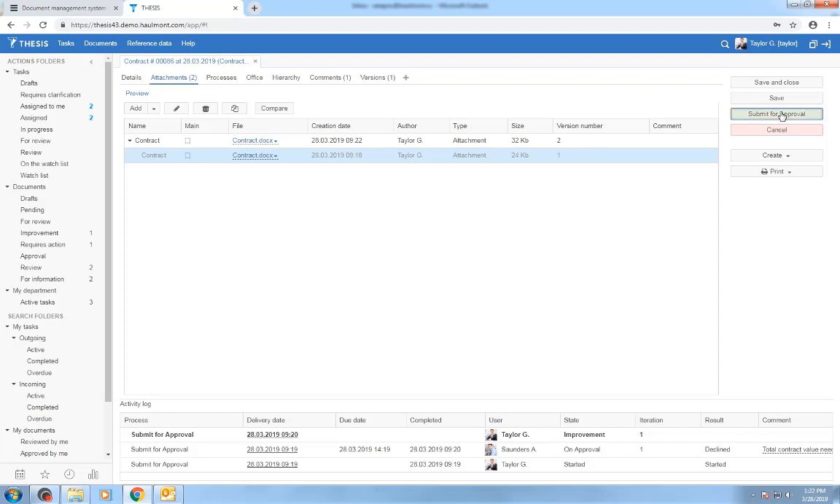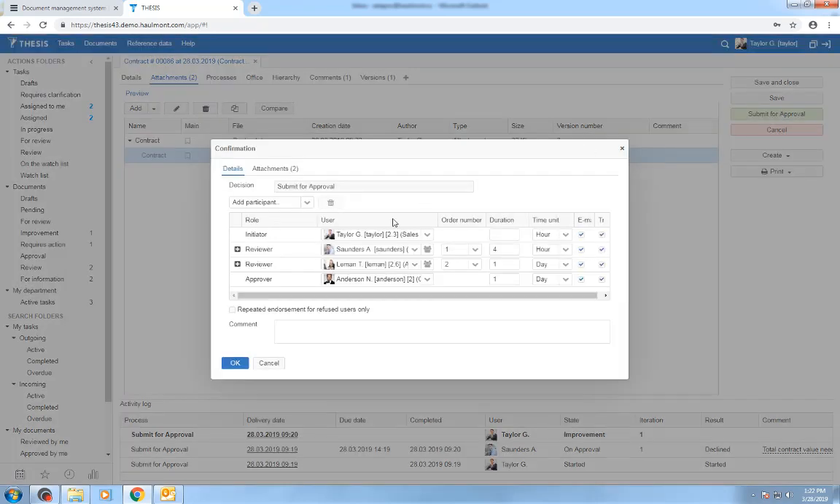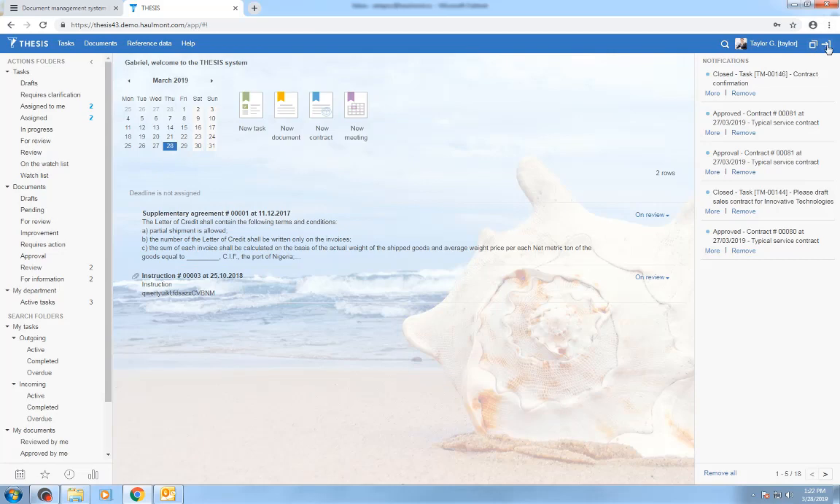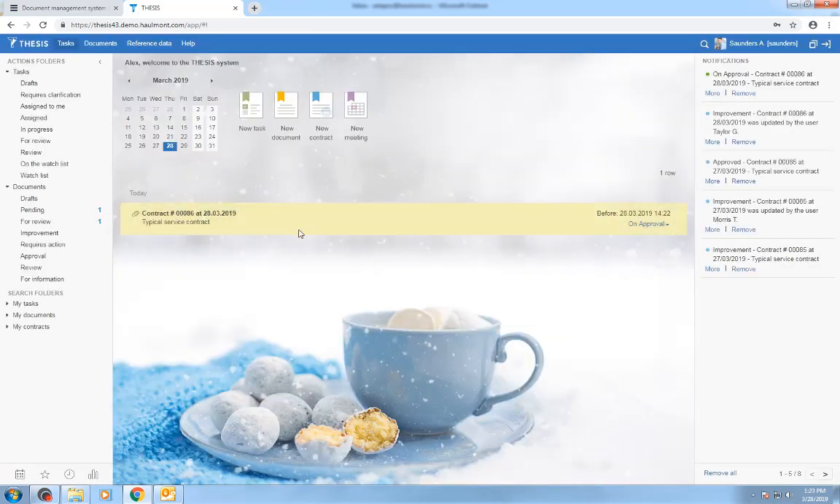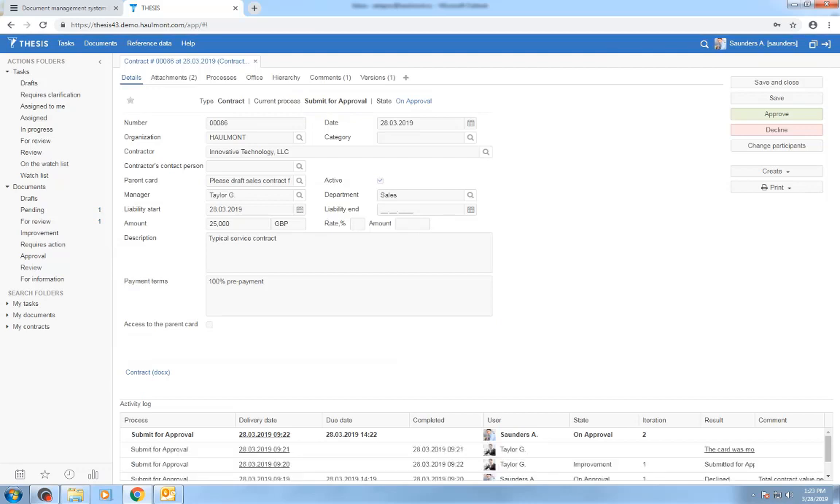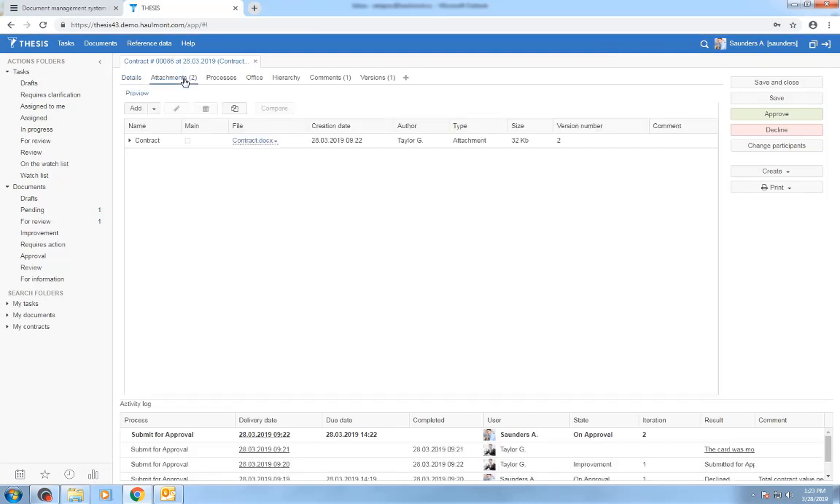Then resubmit for approval, and tick the box here if you want to send to the user who requested the amendments originally. Okay, so now that Saunders' amendment has been made, we can flip back to their THESIS application, and you can see that they've got an updated contract ready to review, and if you click on the attachment tabs, you can see the new version.